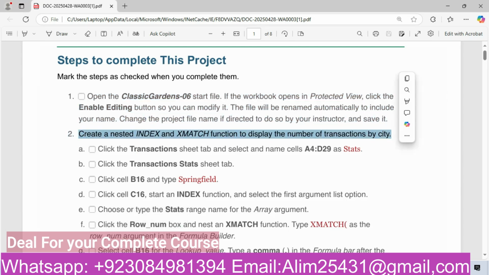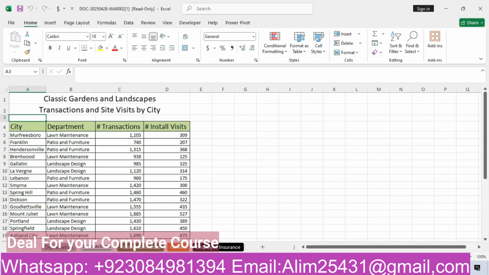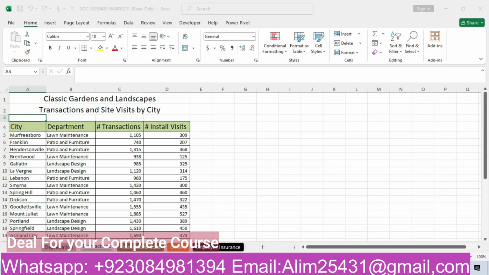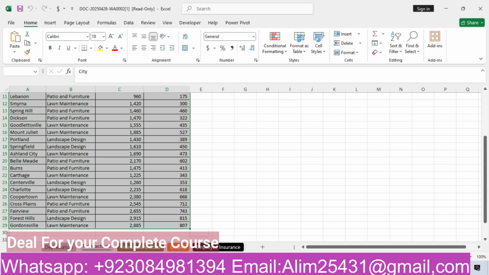In our second step, what is he asking? He is asking to create a nested INDEX and XMATCH function to display the number of transactions by city. In step A, he is asking to click the Transactions sheet tab. So we will go to the Transactions sheet tab, and select the cells A4 to D29 and name them Stats. So we will select A4 to D29. That's our cell range A4 to D29. We have selected this one.